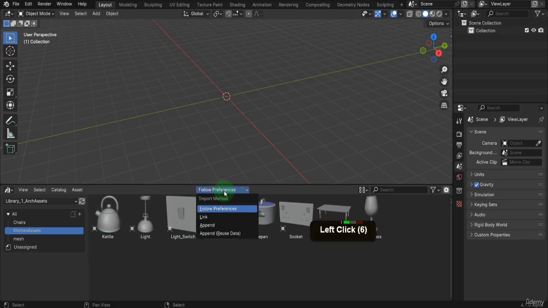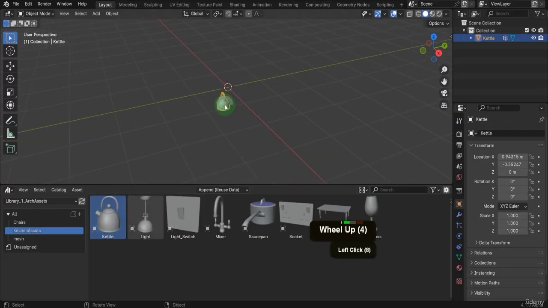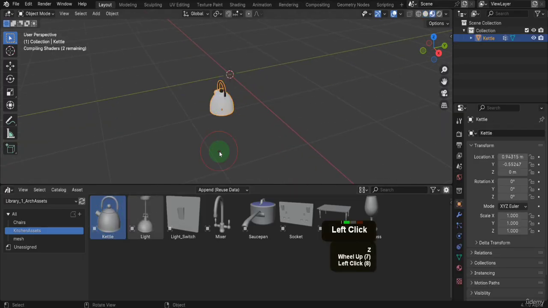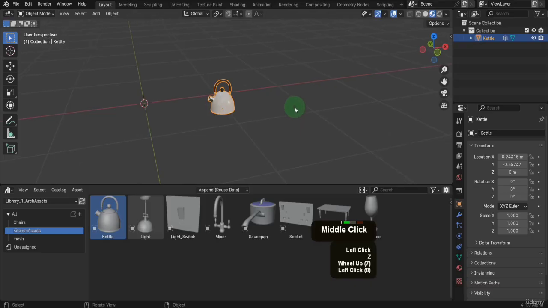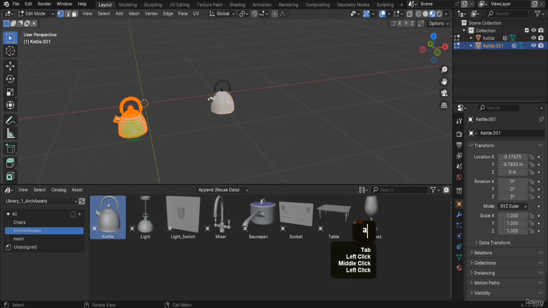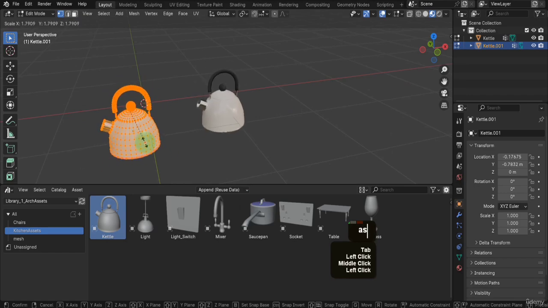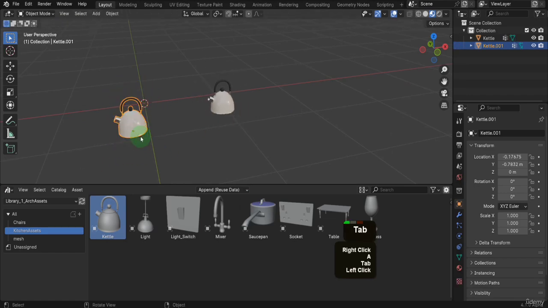There are 3 options when adding assets into the scene. Append Reuse Data is the default. This appends the asset from the library file and any copy uses the same data. This means if I add 2 kettles into the scene and tab into Edit Mode on one, the other will also update as it's using the same object data.